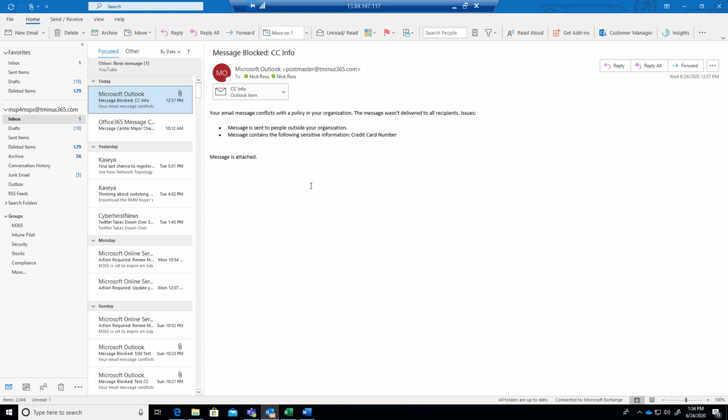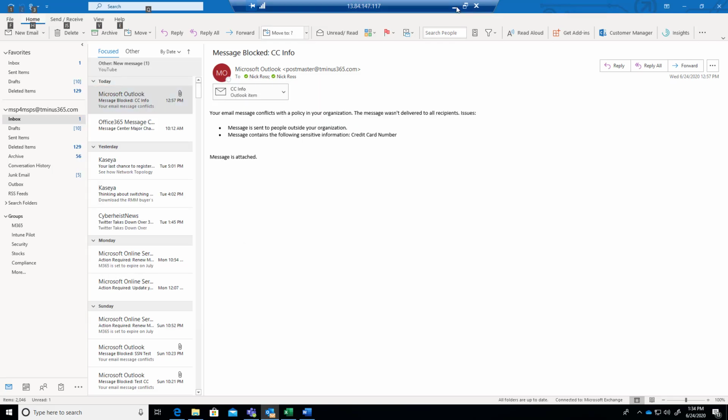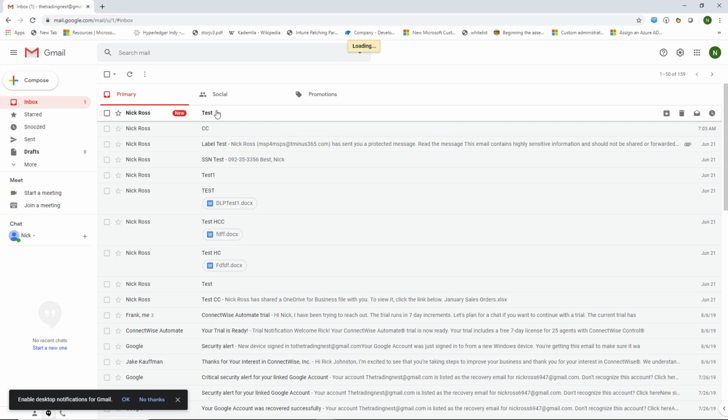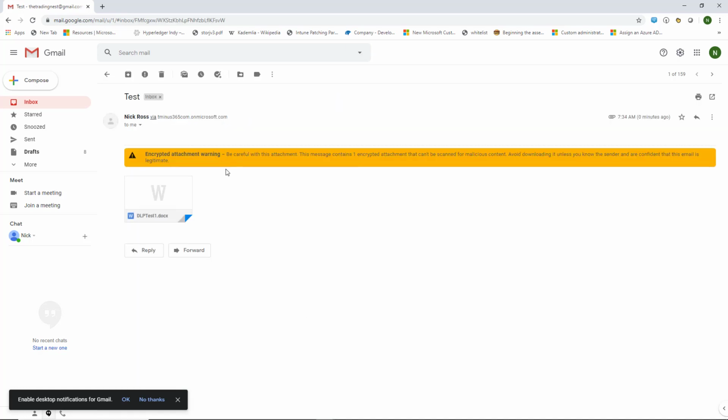And then if I was that Gmail user, let me just pull that up here. I've got the email, so it does send still. This is where DLP policies are more powerful. It does contain that sensitive information, but Gmail's telling it's, hey, this is encrypted, I can't scan it.